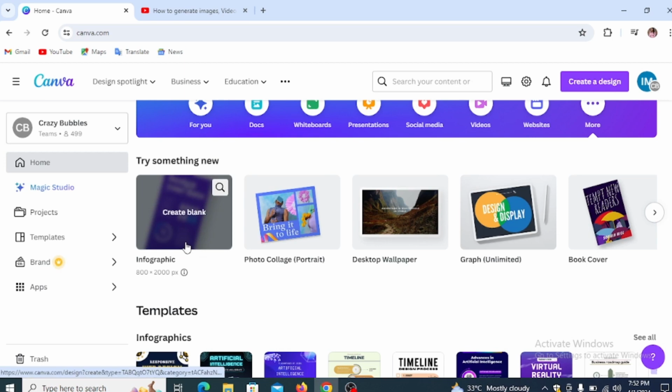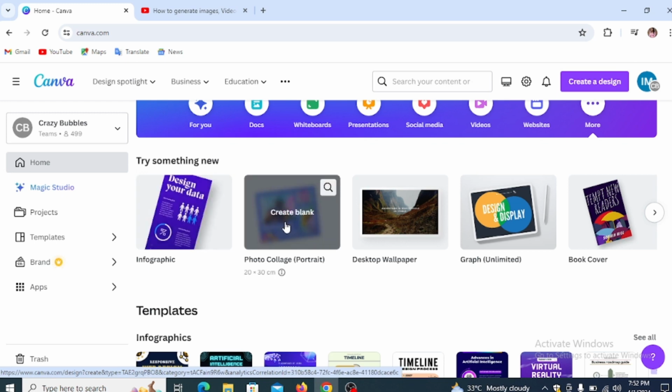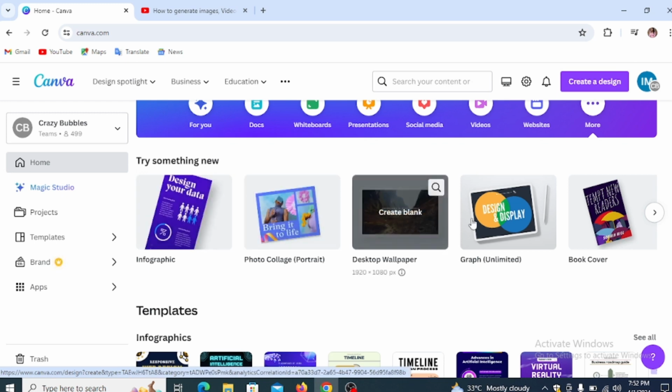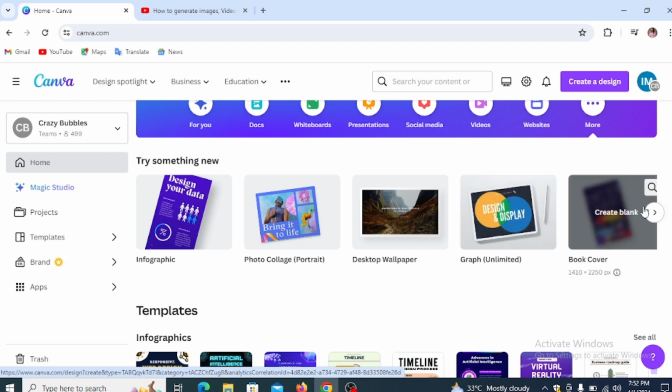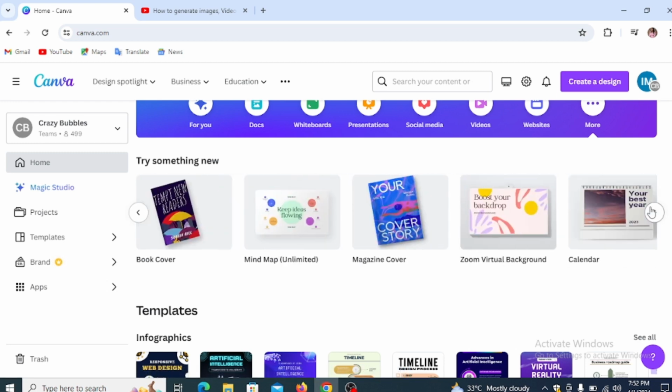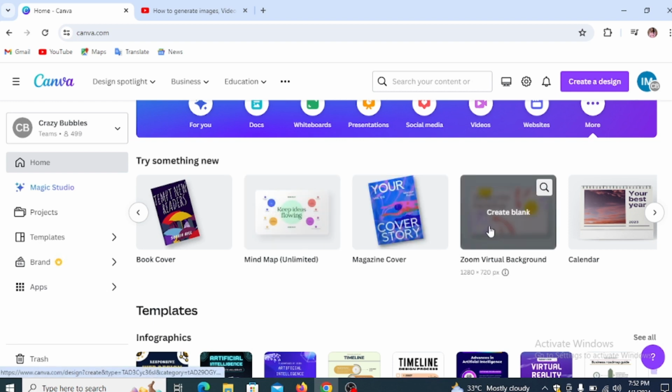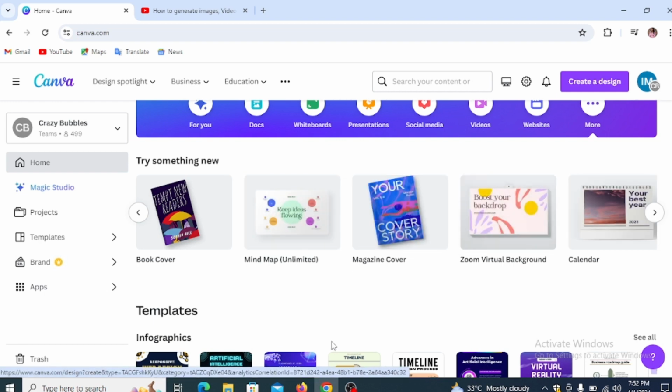We have infographics for those of us that have a Pinterest account. This is very crucial. And we have photo collage, desktop wallpaper, graphs, book cover, and a lot of things going on here. We have mind map, magazine, Zoom virtual background, and the rest of them.